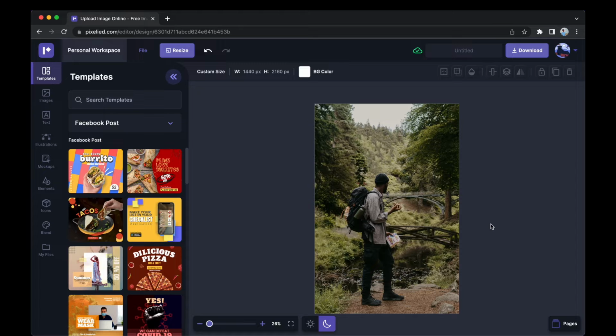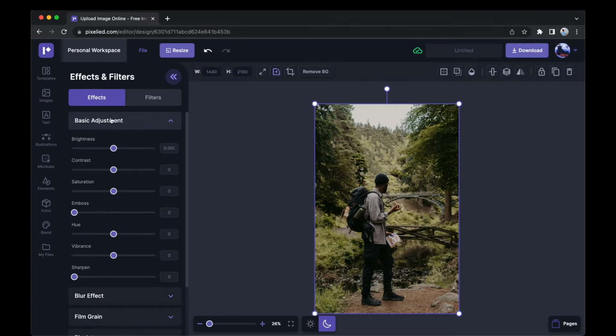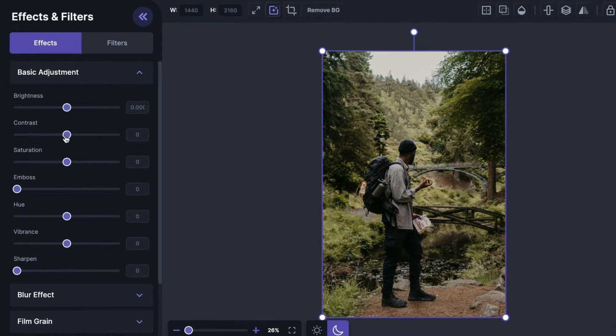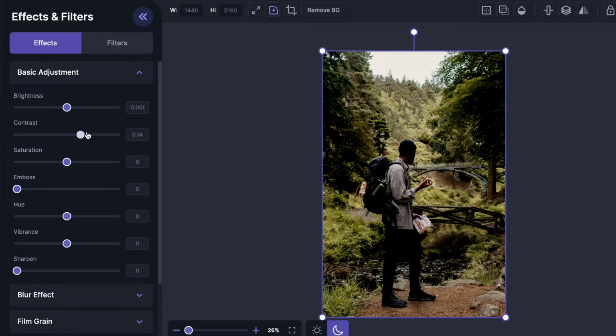Now to increase the contrast of this image, all you have to do is select this image and click on this button which says image effects and filters. And under the basic adjustments here, you will find the contrast slider. Now to decrease the contrast, just take it to the left, or to increase the contrast, take it to the right.